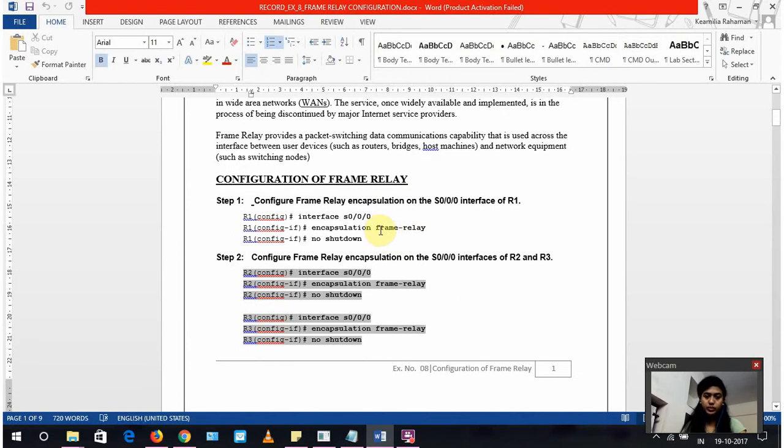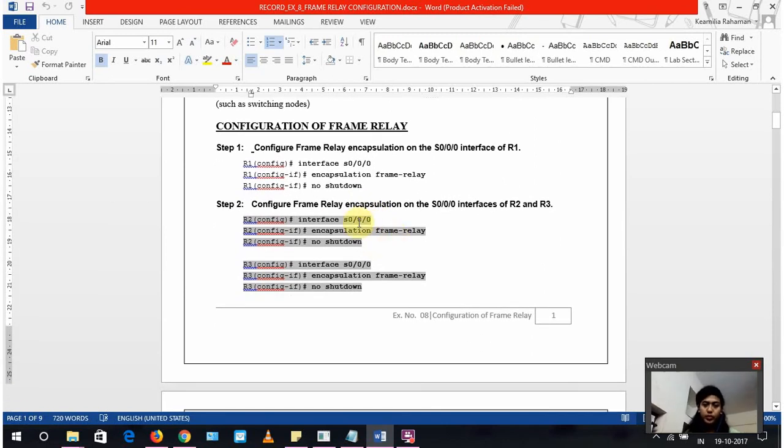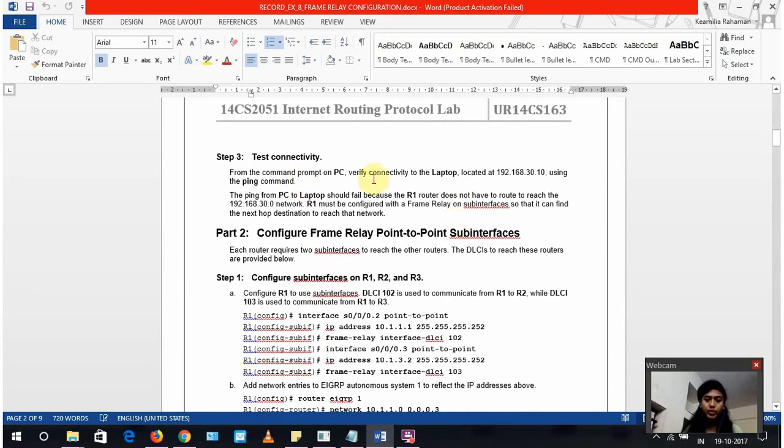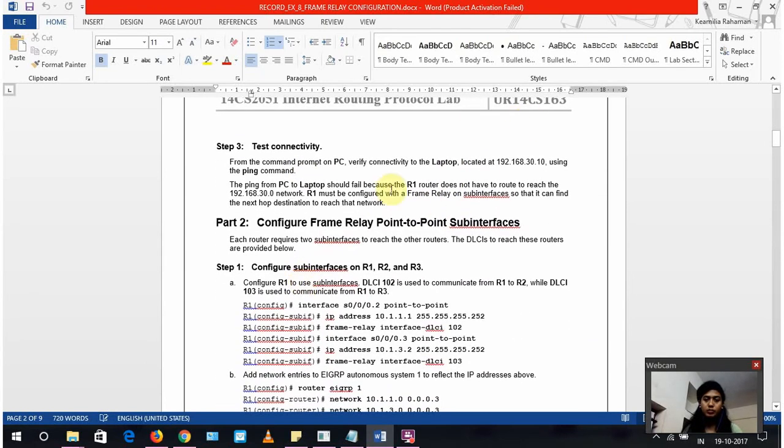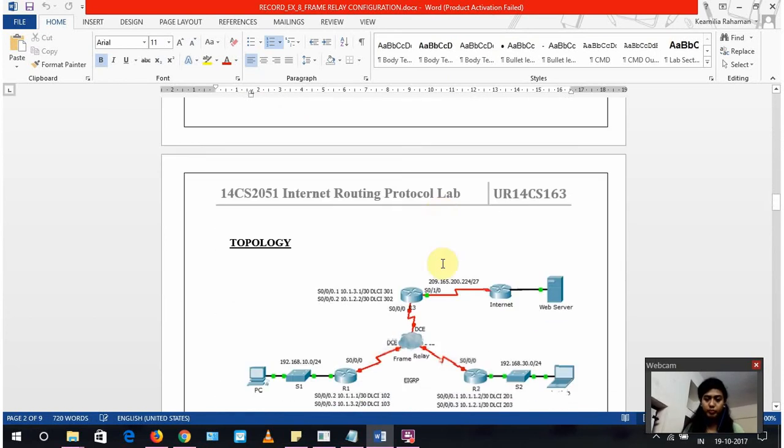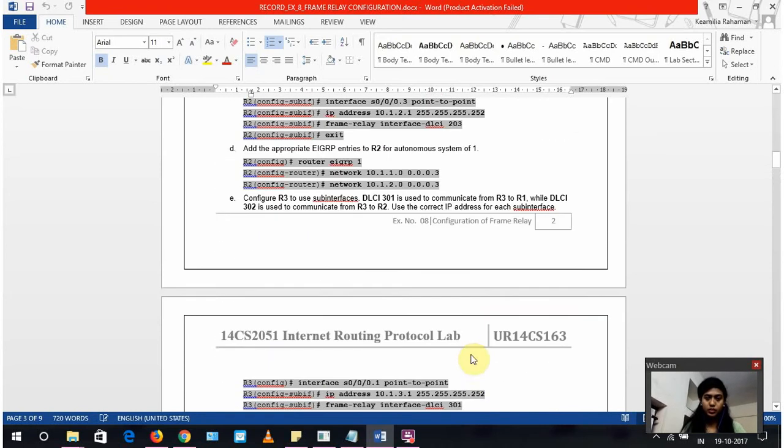So the first step is to configure the frame relay encapsulation on the serial interfaces. To do that, first the serial interface name, followed by the command encapsulation frame relay and no shutdown. Then configure frame relay encapsulation on the interfaces of router 2 and 3, the same thing. Then we have to test the connectivity. The connection will fail because the router does not have any route to reach this network. As you can see here, this connection will fail.